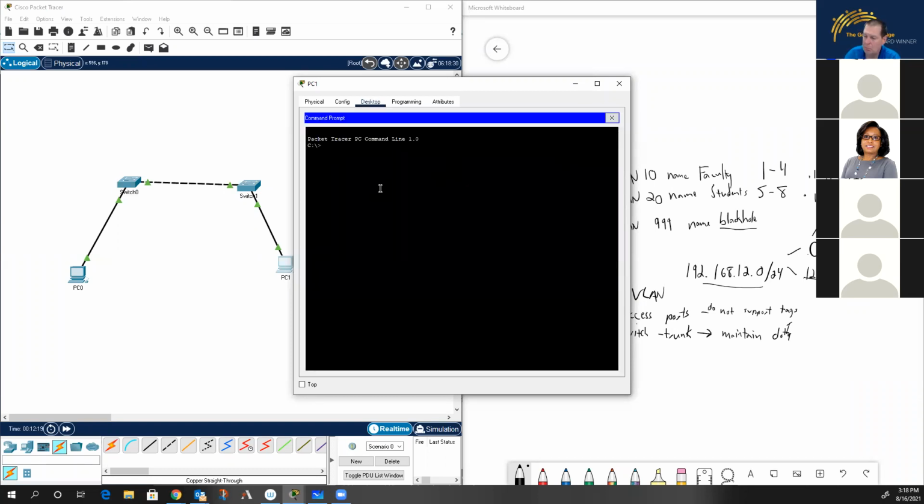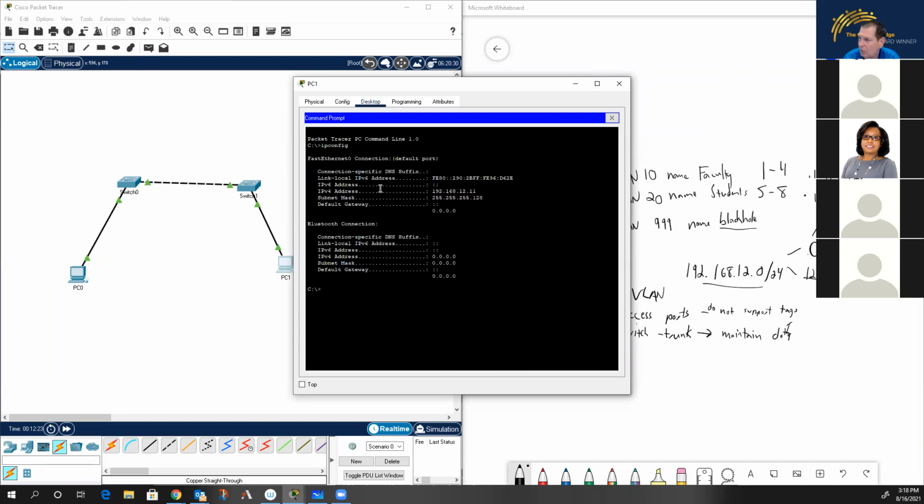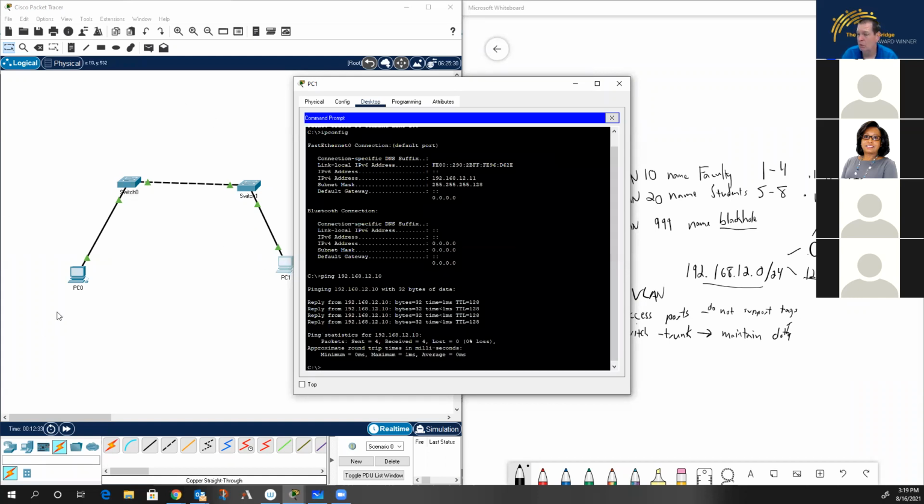So now I can go to this command prompt and do an ipconfig. You'll see that I'm 12.11/25. I'm going to ping 192.168.12.10. And I'm able to ping all the way across from PC1 over to PC0 going across this trunk link.